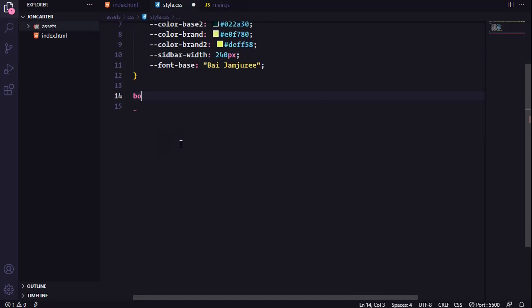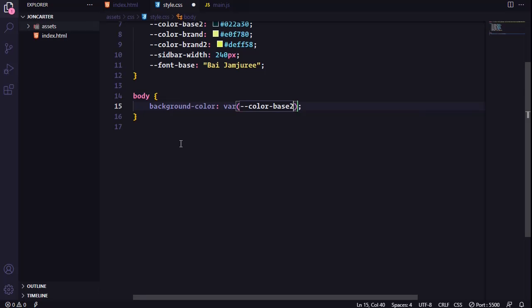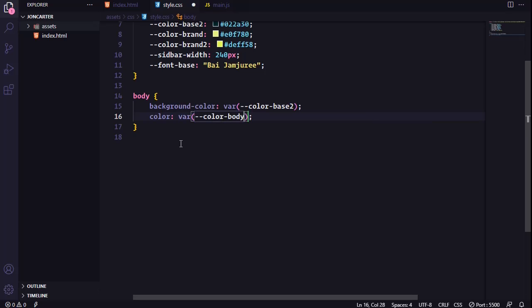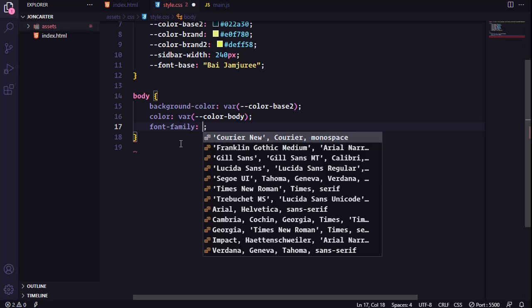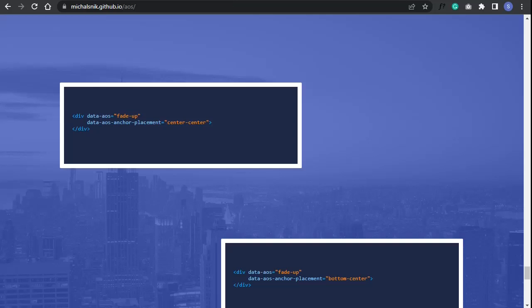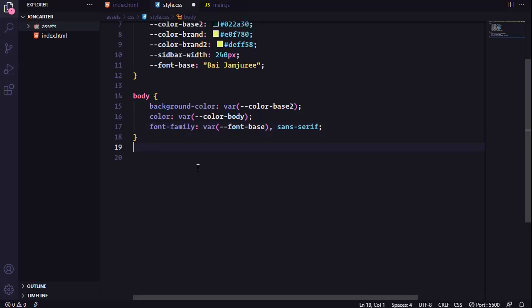Okay, so I'm gonna reset some of the default properties. So I'm gonna select the body. Okay, the first thing that I'm gonna do is to change the background color to this base 2 color. Okay, then I'm gonna change the text color to color body. Okay, and I'm going to change the font family as well. Font base, if this is not available, font will be sans-serif. So let's see. So as you can see, the background has now changed.